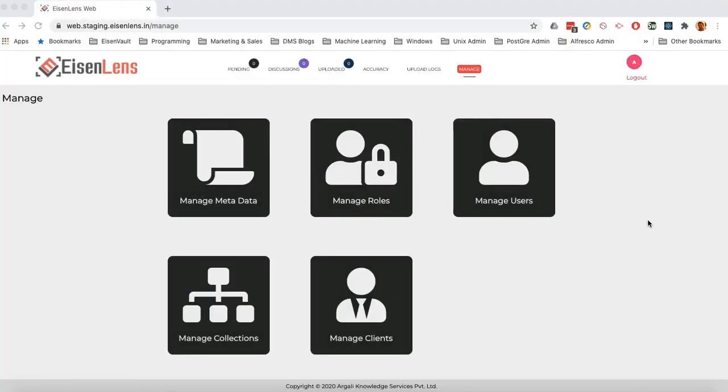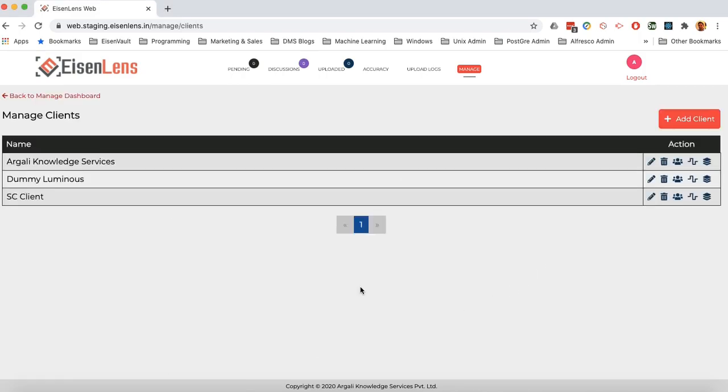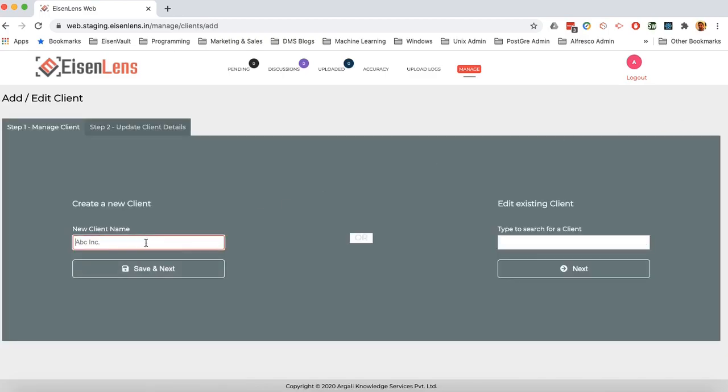Now we will go and add a client. So let's click on Manage Clients and let's click on Add Client. Give the client a name, Acme Insurance Company, or anything you like, and save and next. Done.